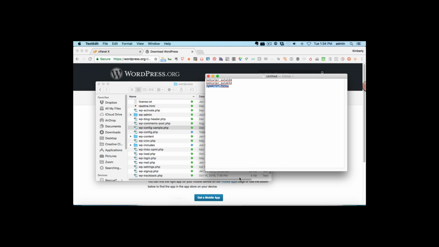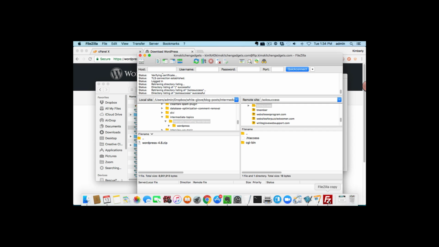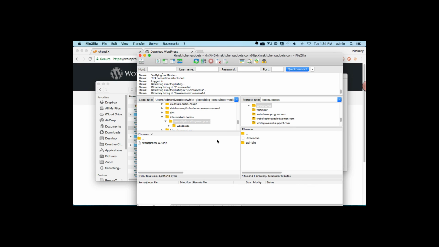Now at this point, and again, just for time, I have already logged into FileZilla. If you're not sure how to use FTP, I will have a link for an article I wrote on how to use FTP. And it's very, very important.